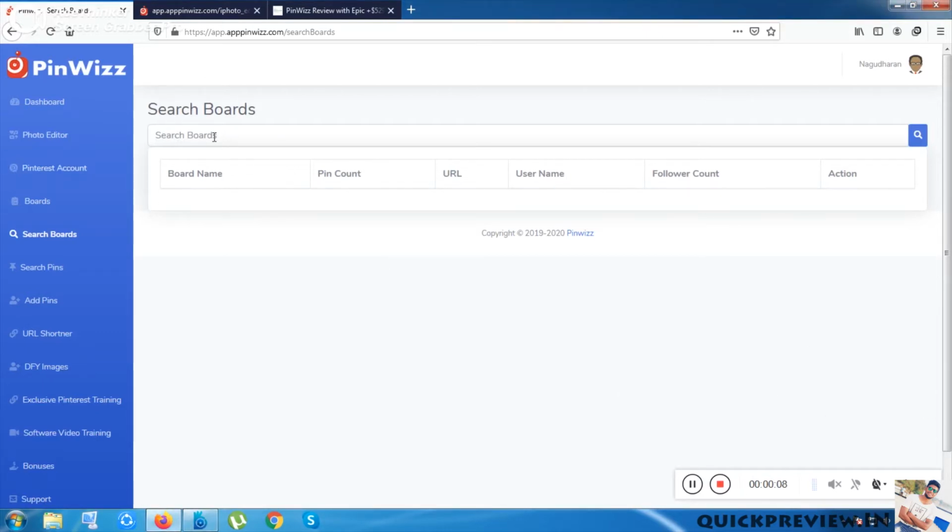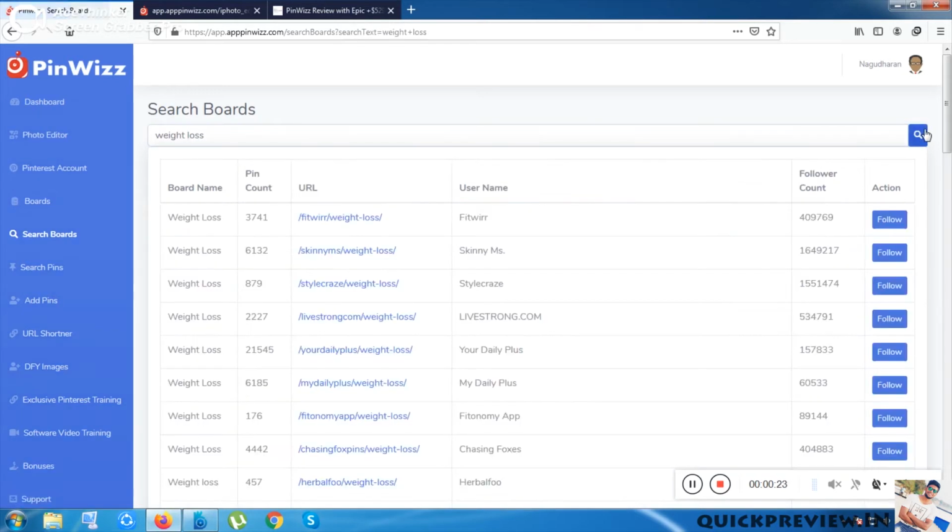Okay, so this is the main thing. This is search boards. Let me put in a keyword: weight loss. This is a highly searched keyword, that's why I have put it. Okay, now let me click on search. Now you can see so many results come up about weight loss. So the board name, the URL of the board, and this board has a total of 3,741 pins. Okay, huge.